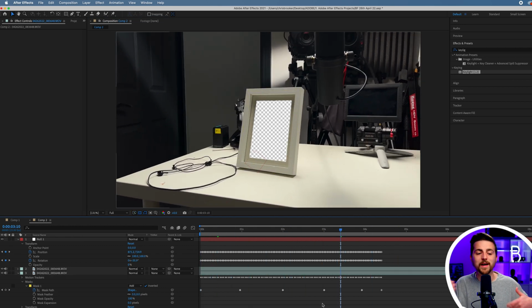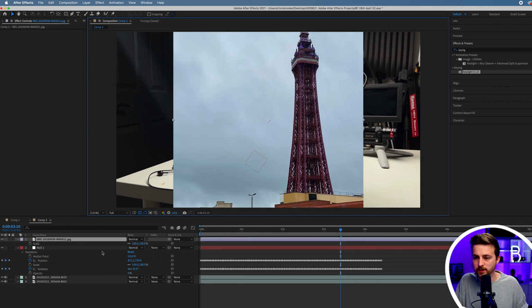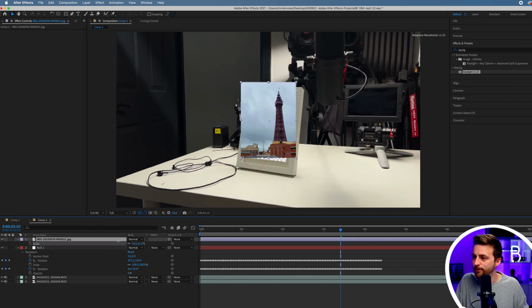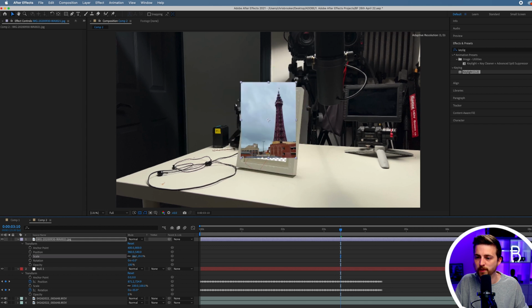So this is where we can now go ahead and import our photo that we want to add in. So I'm just going to drag this random image of the Blackpool Tower in. You just want to scale that down a little bit so that it is closer to the size of the photo frame. So go into transform and scale down. So we'll pull that down to a smaller number.